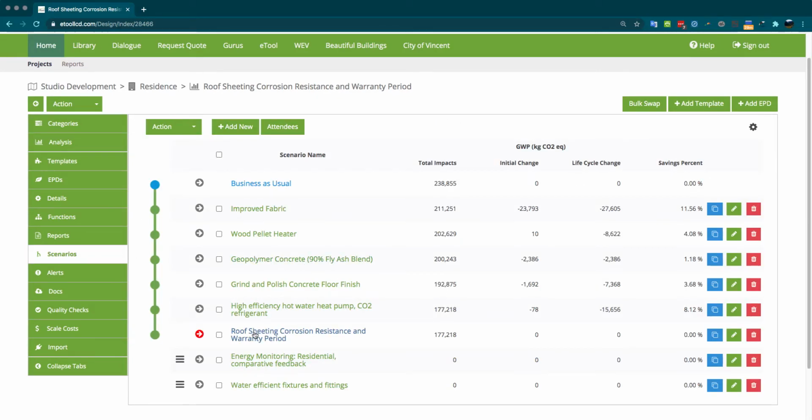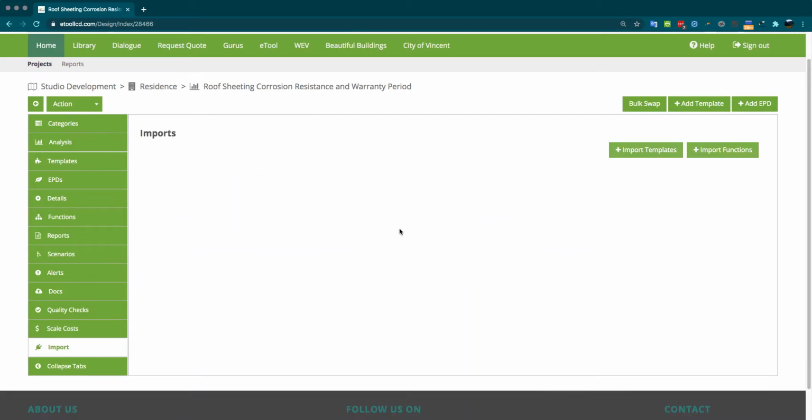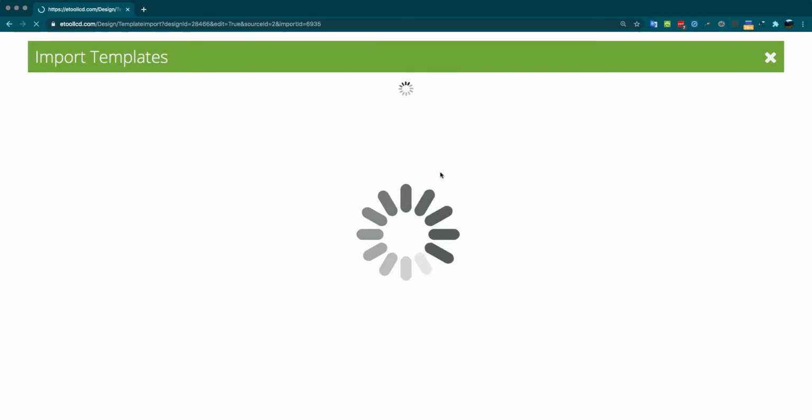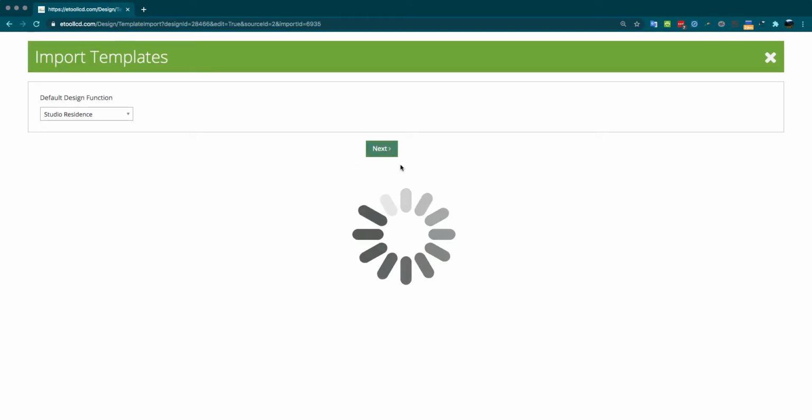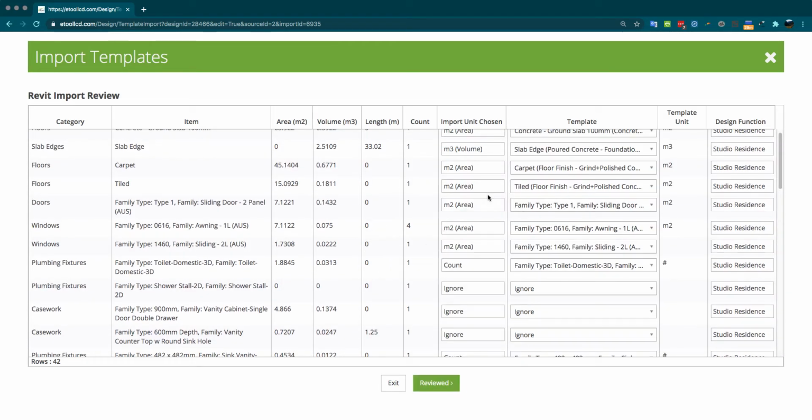So this is just specifying the better quality option. So again, I'm just going to find my roof template in here, and I could do a direct swap, but I think I've got a template for the high warranty roof.